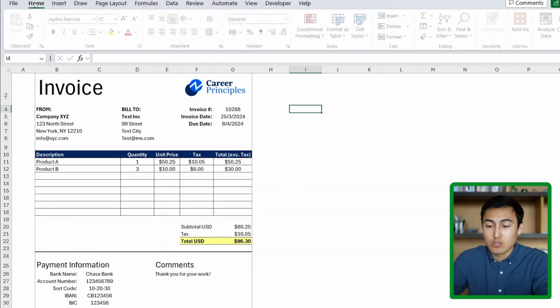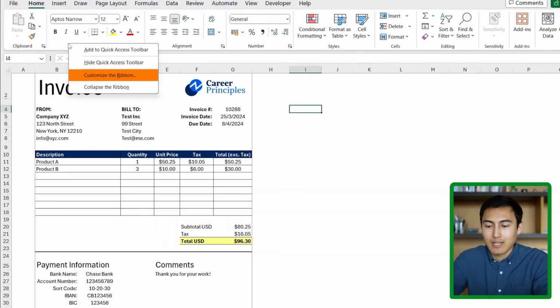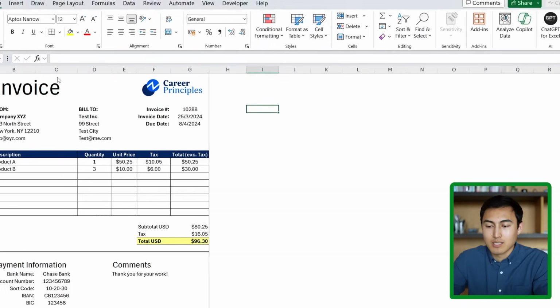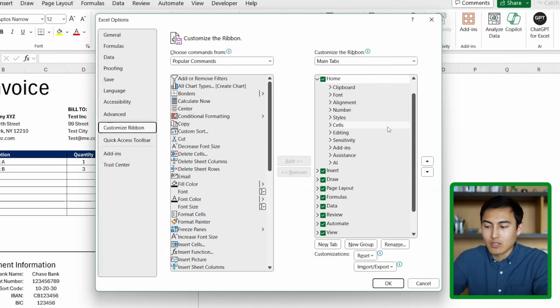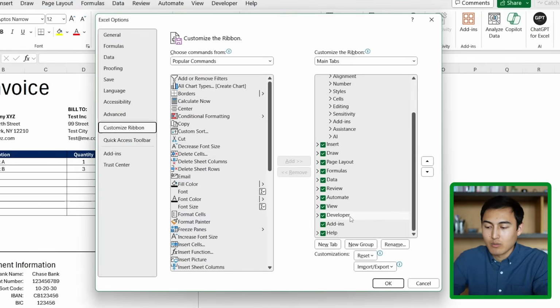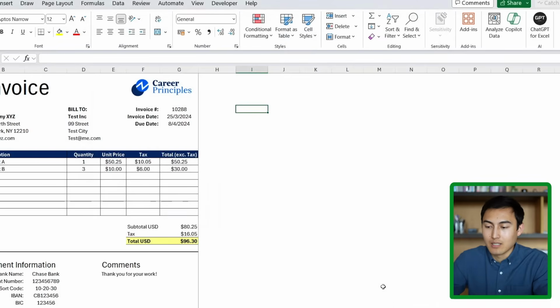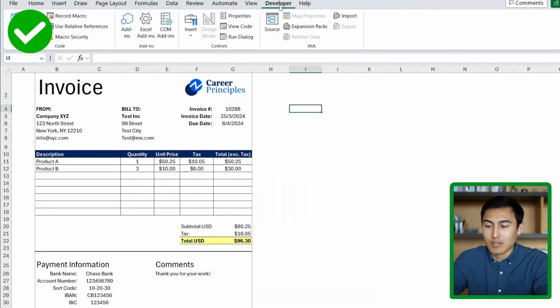If you can't see it, just go to any other tab, right click, and go to customize the ribbon. Once in here, on the right hand side, if you scroll down, you'll find the developer. Just go ahead and tick on that if it's unticked for you, and click on OK. Now you should be able to see it to the side.